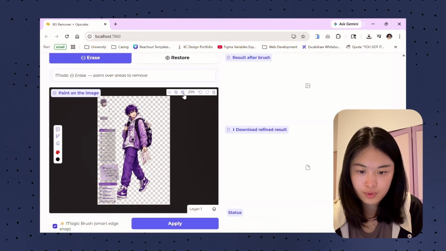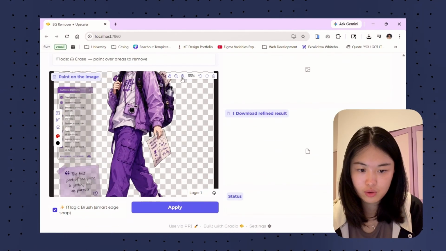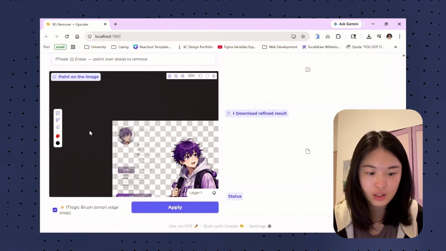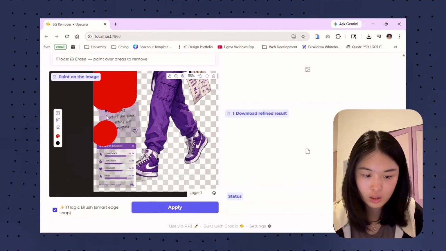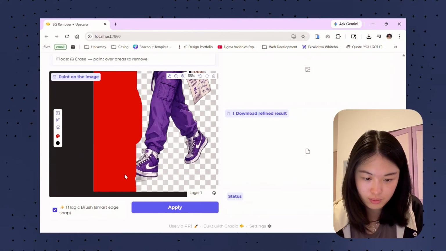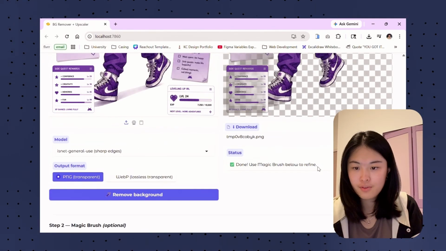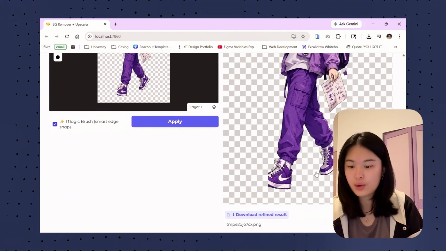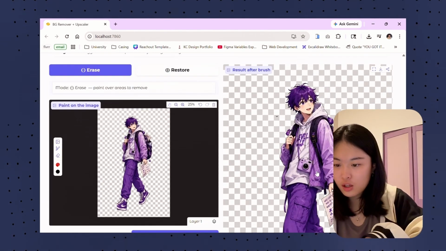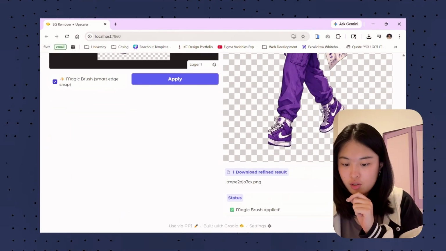Okay, there we go. So here is the magic brush. I'm going to enlarge it, and then I'm just gonna start cleaning it up. Okay, there we go. And then I'm just gonna click apply. Even though this takes a little bit longer to remove the background, I think it's so much better and worth it. See? It looks so clean. It looks so good. Let me just download this real quick.